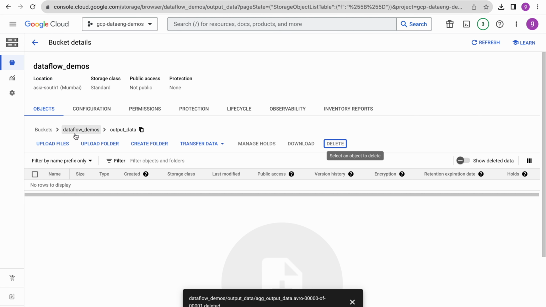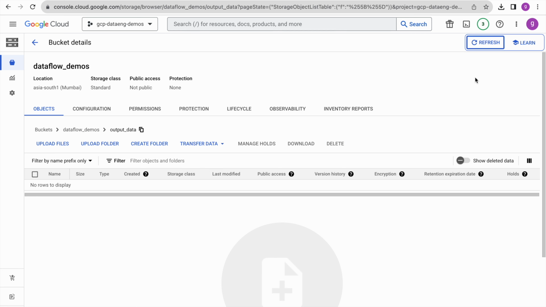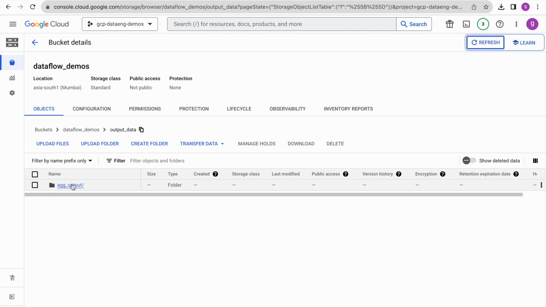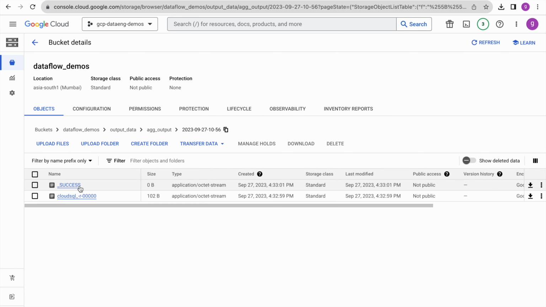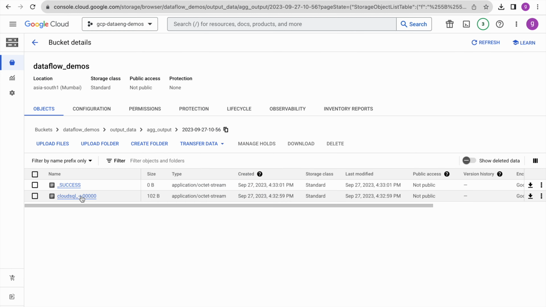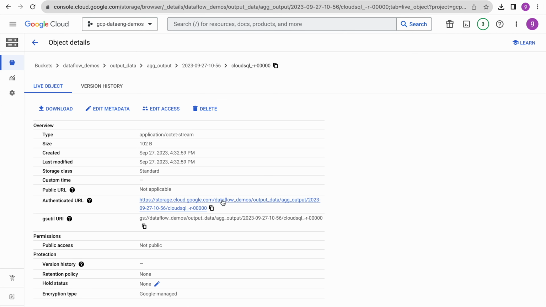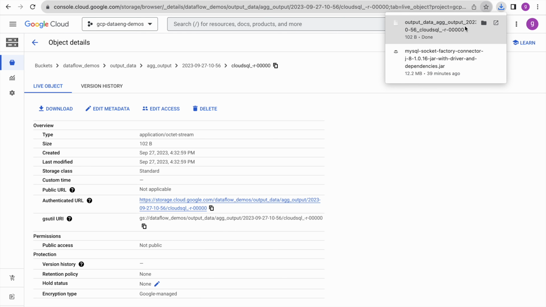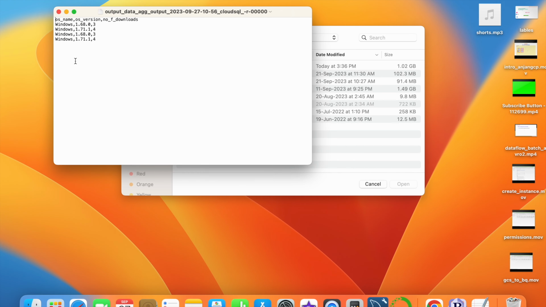This is the GCS bucket. Here in the output folder we are trying to write our data. Just refresh it. Now you can see this folder has been created by this process. Now just click on this, and again it has created one more folder with the date and time, and now you can see the actual output data exists within this folder. Now open this data to check whether we have the right data written into the file or not. Just open this file which is downloaded to our local machine.